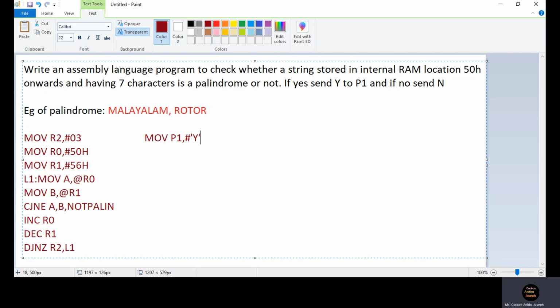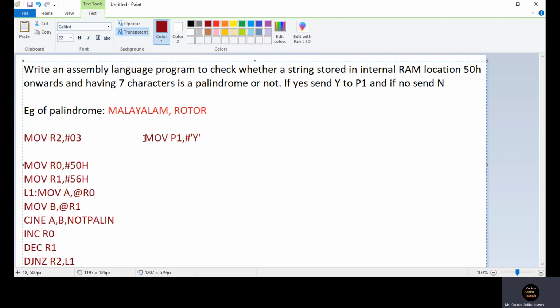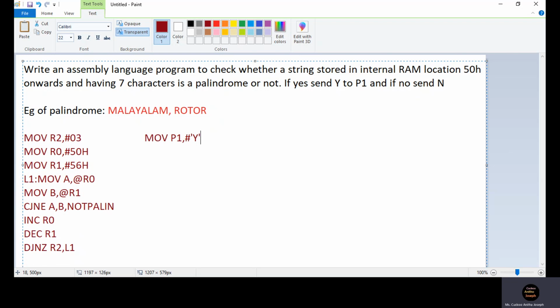So if a string is a palindrome, we can end here. Okay. Our program can be completed at this point. So what should we do? We should give an SJMP instruction to the end point. SJMP.